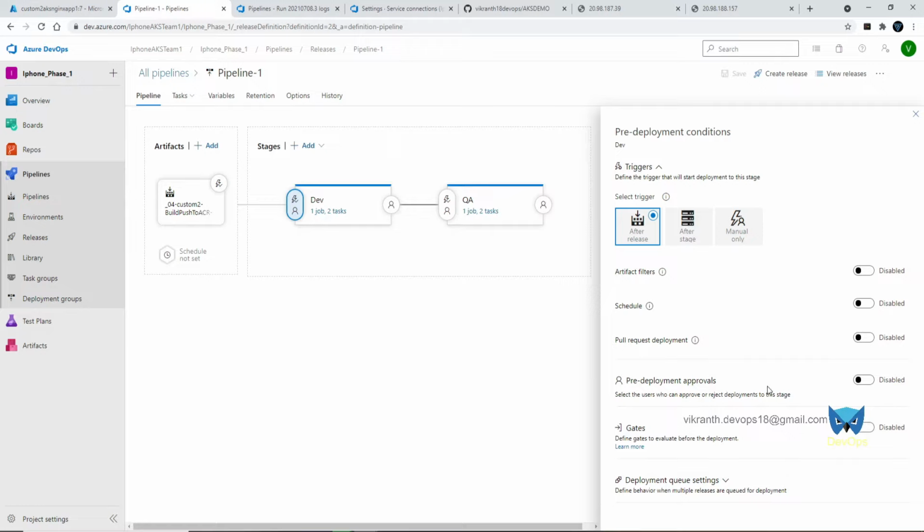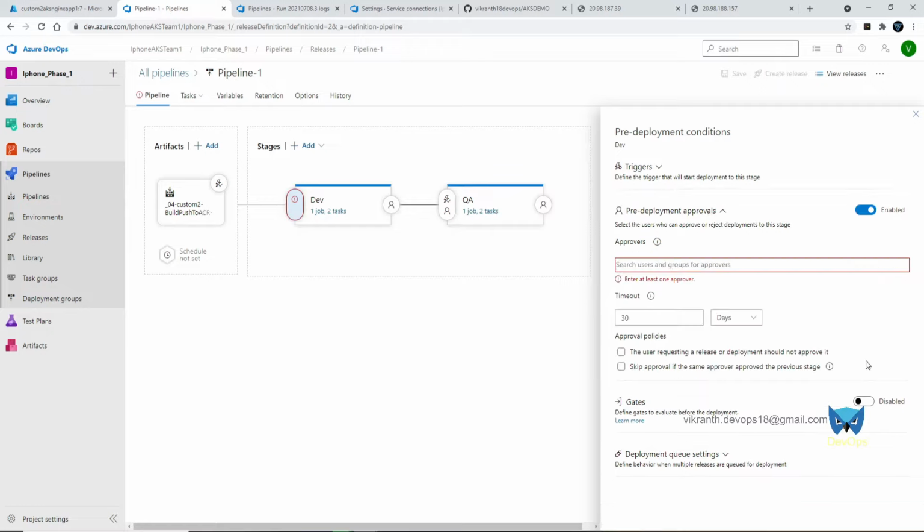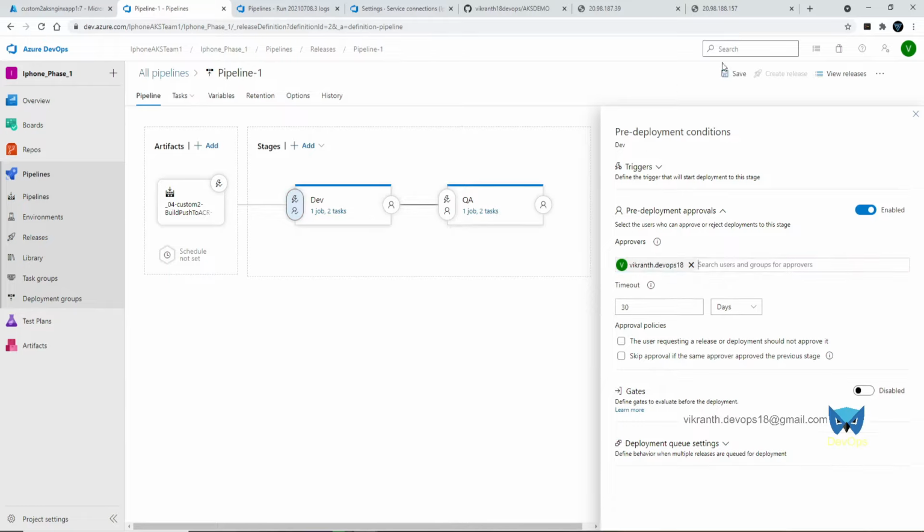Yes, in the pre-deployment approval, click on this one. It's enabled. So I am adding my mail ID only. Okay. Then save. So it will deploy.